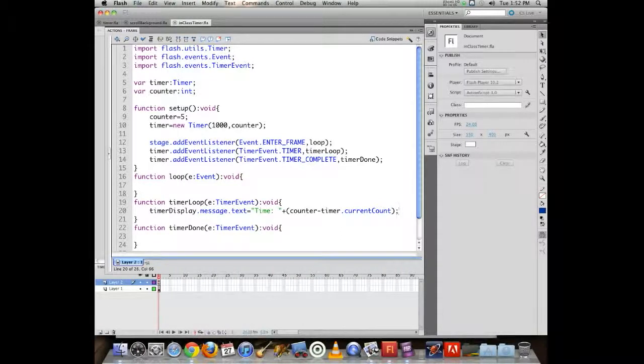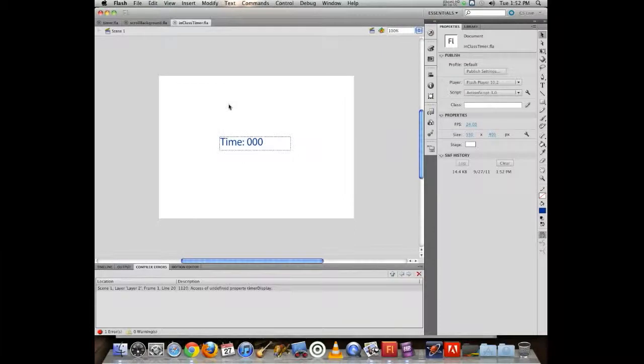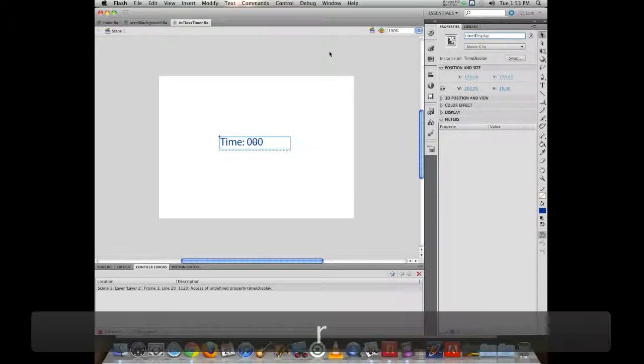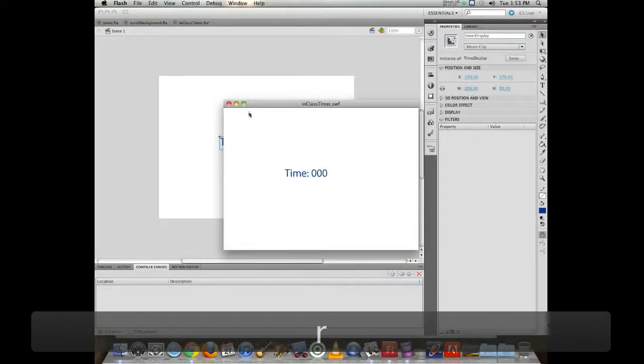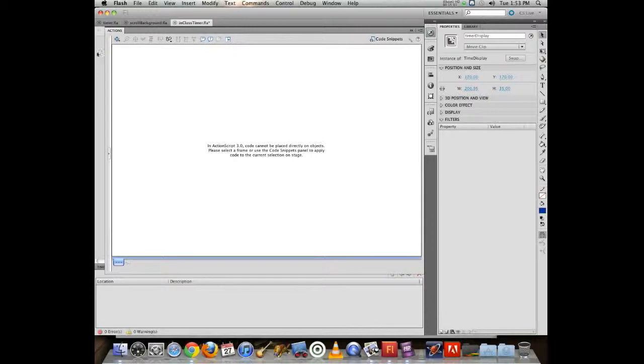And at this point, if I were to run it, it is unhappy at line 20. Oh, did I call this time? I call this time display, not timer display. Let me just add an R to it so it matches my code. And now we have nothing happening yet.